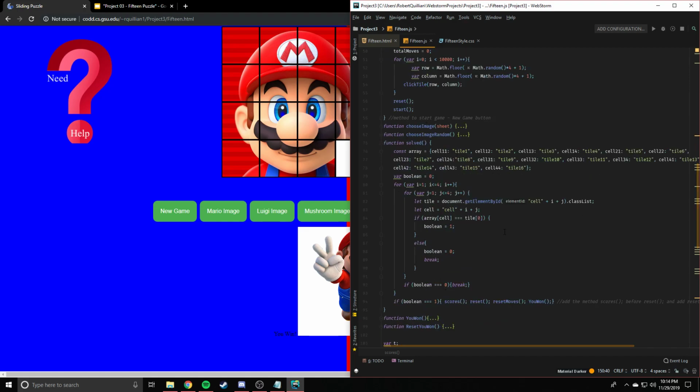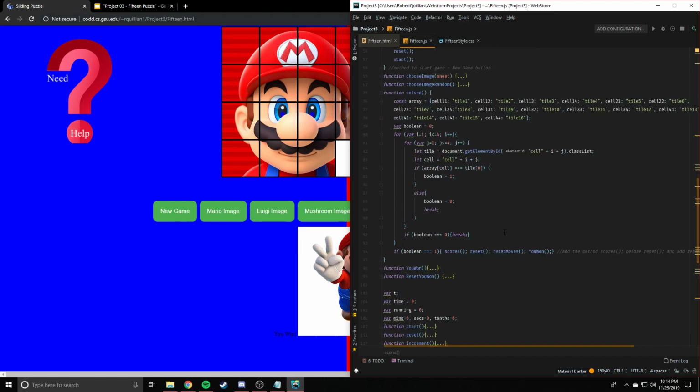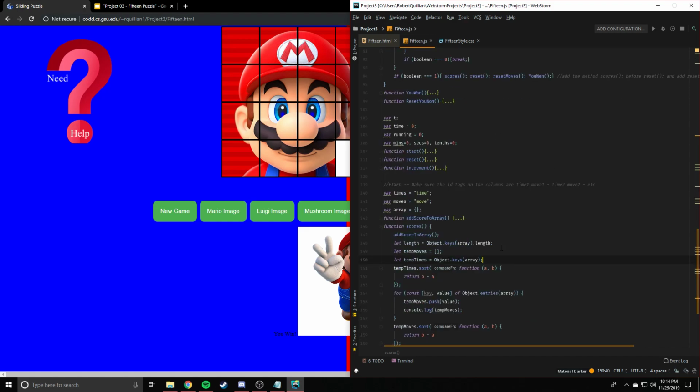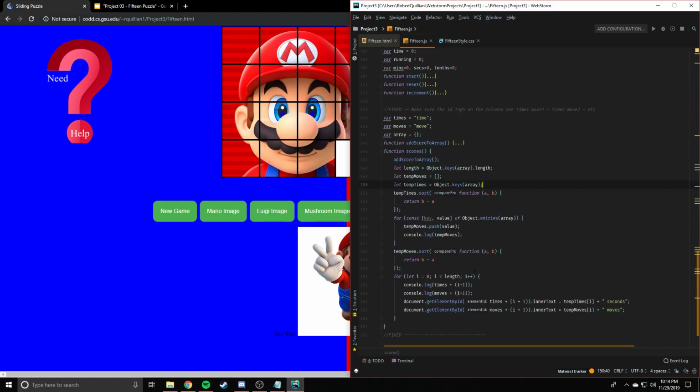This is the solve puzzle function. So every time the click tile function runs, this runs as well to check if all the tiles are in the right position. This is real quick, just the scores. It keeps track of everything and basically just records the time and the moves.